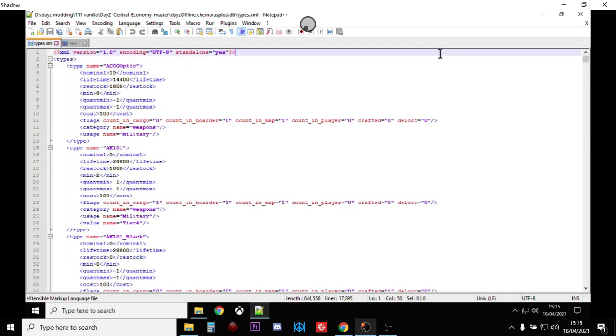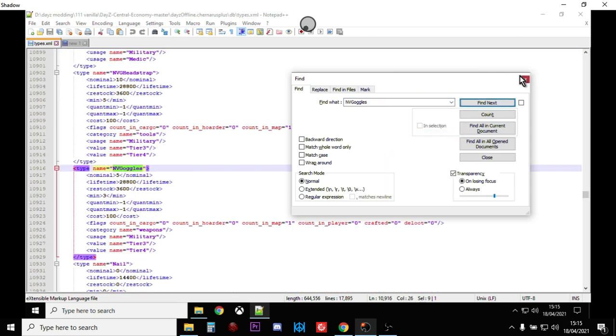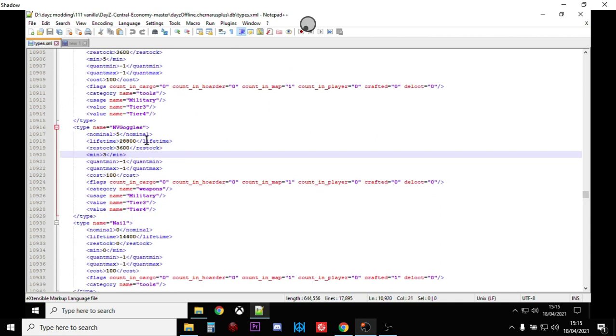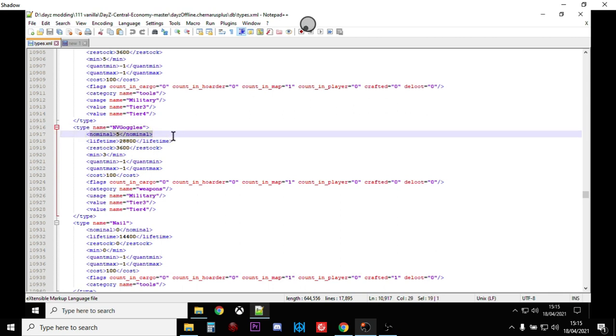Let's go to the top of the types file. Let's do Control F, put in NVGoggles and find the first one. So here we go, NVGoggles. Normally on a vanilla server, only 5 of these would spawn in. That's the nominal value, 5, with a minimum of 3. They're only counted in the map though.